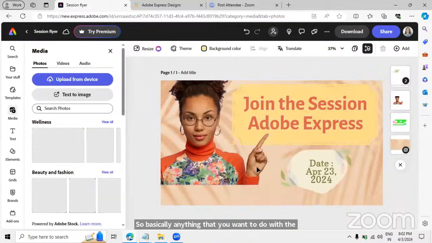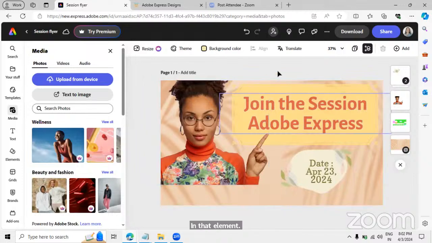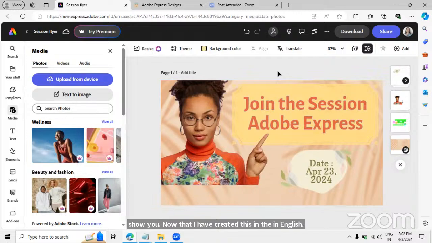Okay, one more thing I would like to show you. Now that I have created this in English, I want this session, which will happen region wise, meaning it happens in many states simultaneously, in multiple regional languages.